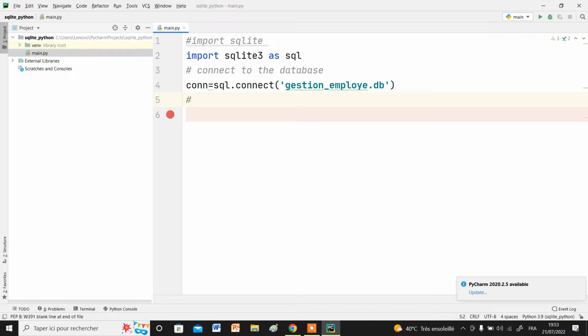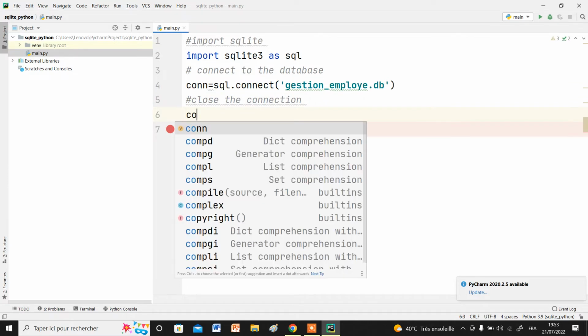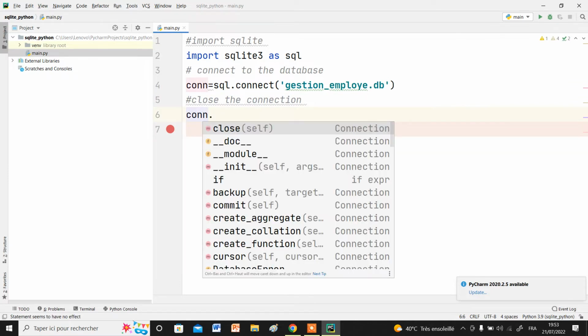So the last step is to close the connection. You use con.close.